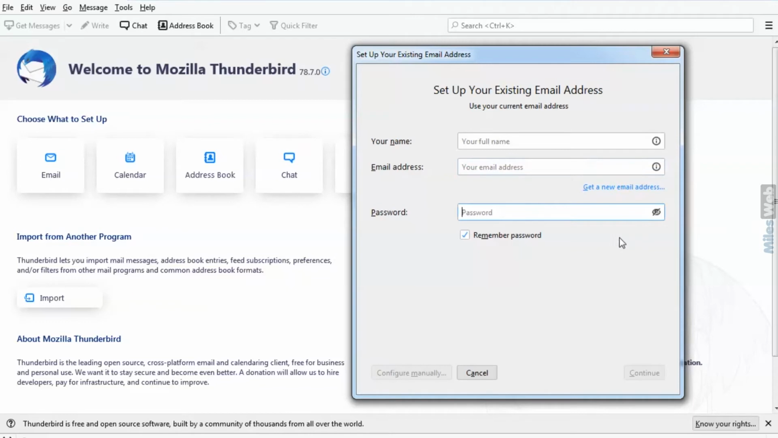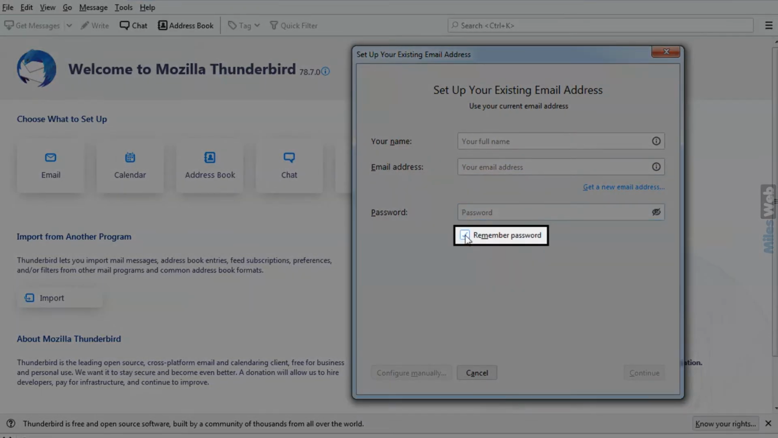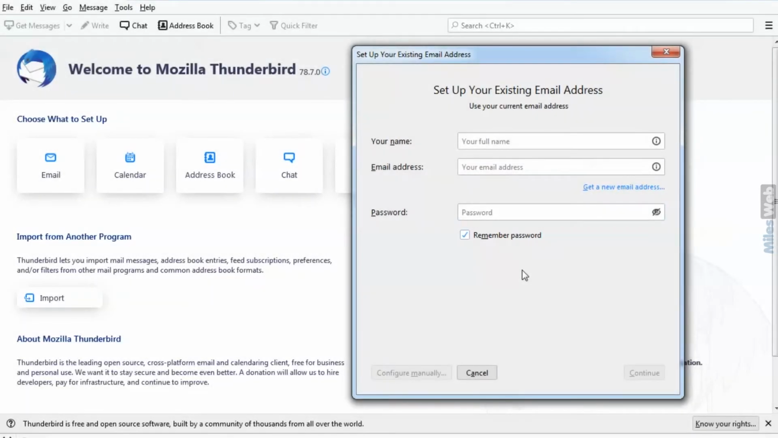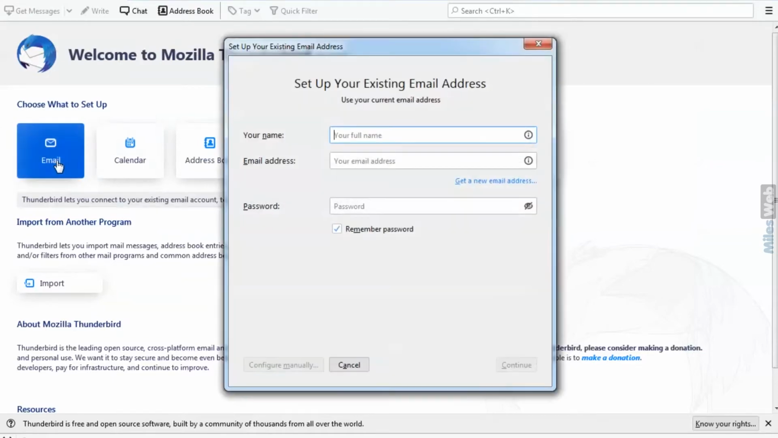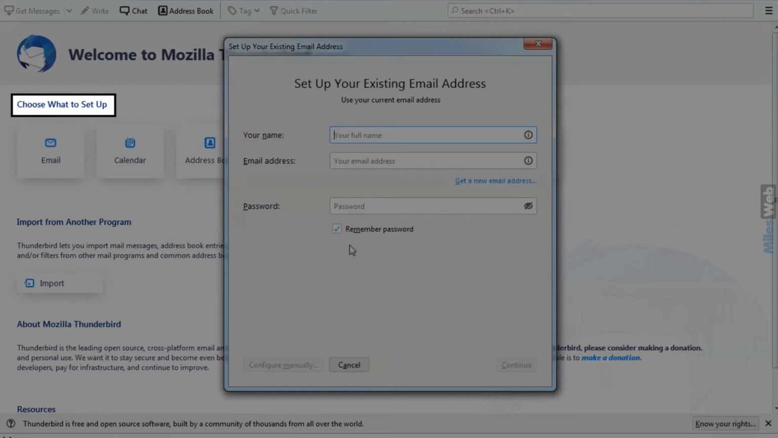In the password field, you can view your password by clicking on the eye icon. You can also tick the Remember Password checkbox if you want Thunderbird to remember your password. Note that in case the Set up your existing email address window doesn't get displayed, click on the email option under Choose what to set up.